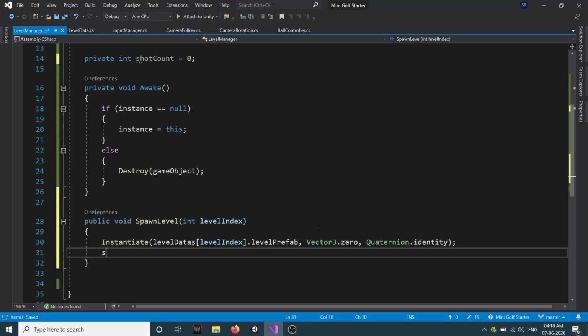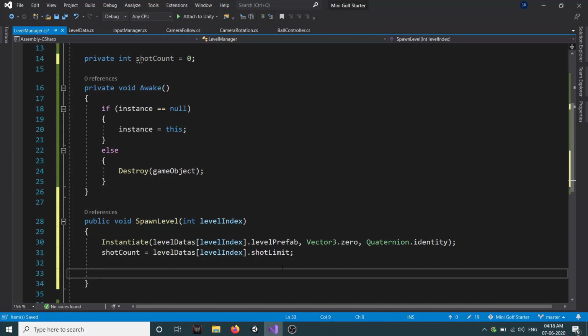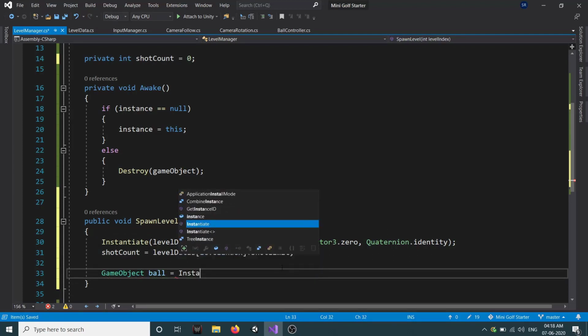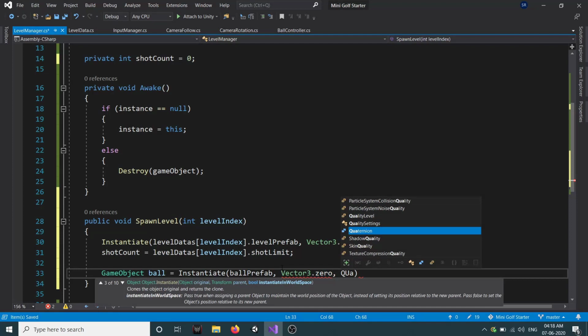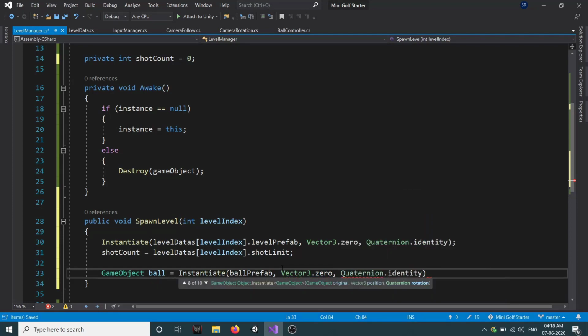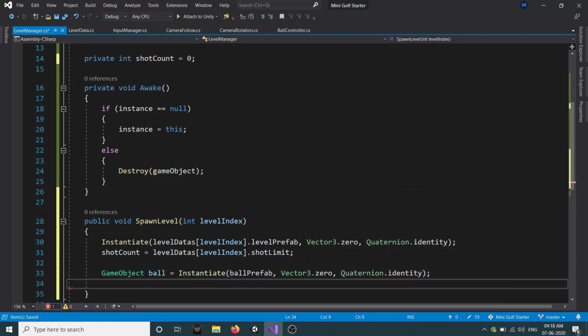Then we will set our shot count equal to level data at the given level index dot shot limit, and then we will spawn our ball. So we will type game object ball is equal to instantiate ball prefab at position vector3.0 with rotation quaternion dot identity.